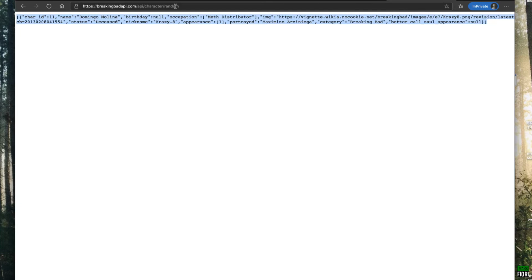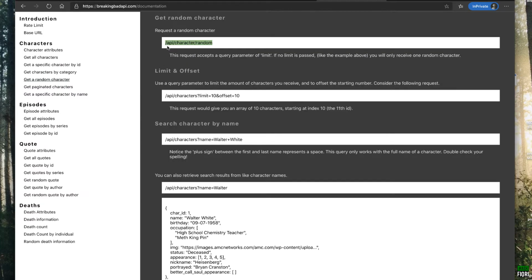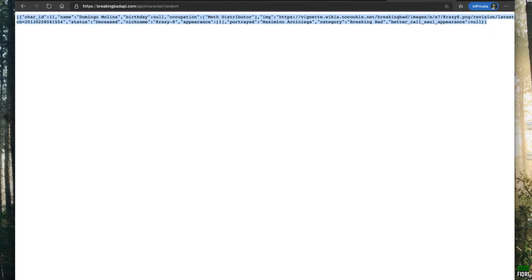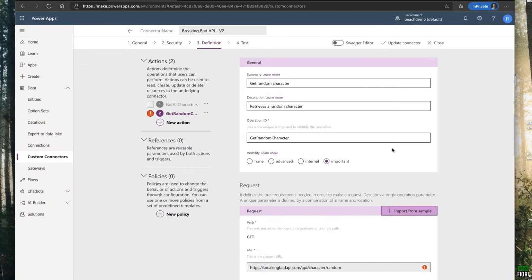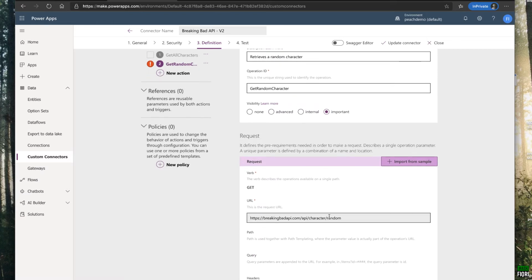So this is my API for it. So if you look at the document, it says API character random, and then it should be like this, character random. So this is my sample API endpoint. I'm gonna come back and paste it under here, and it's a get and import. Now you have that one as well.